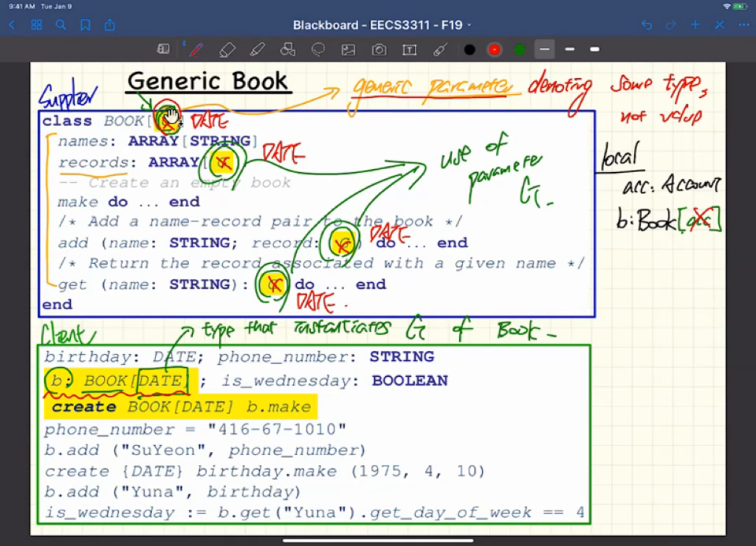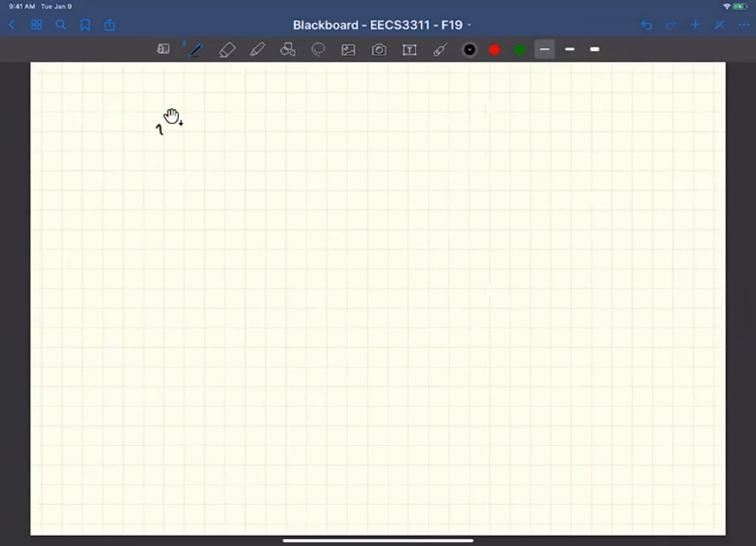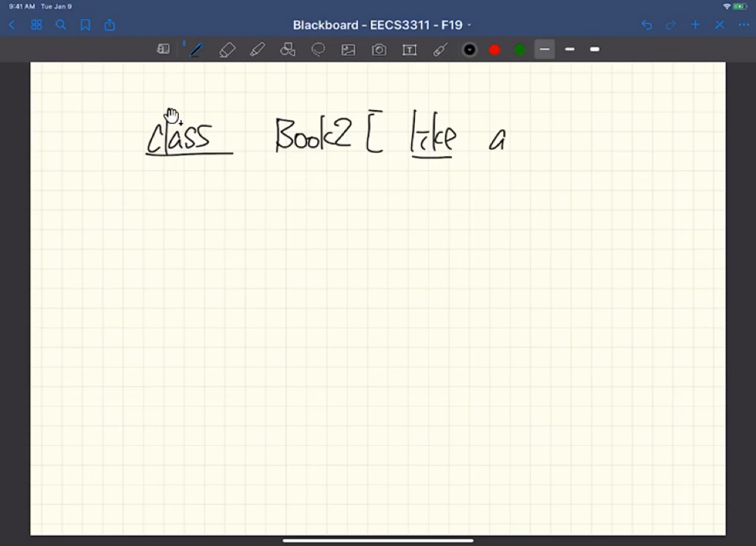Oh, you mean over here? Are you asking me the following? Class, and then let's say book 2, for example, different class, right? Can I say something like this over here, and then, for example, ACC, right? Okay, good question. The answer is you cannot.